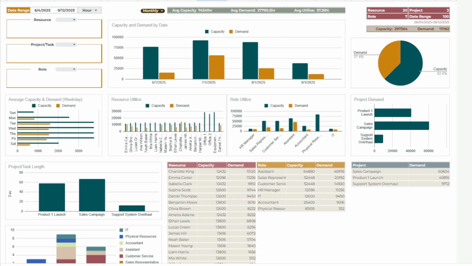Whether you're managing a small team or coordinating a complex portfolio, this planner makes it easy to run what-if scenarios. You'll be able to see how different changes impact your workload and whether your available capacity truly aligns with your demand.